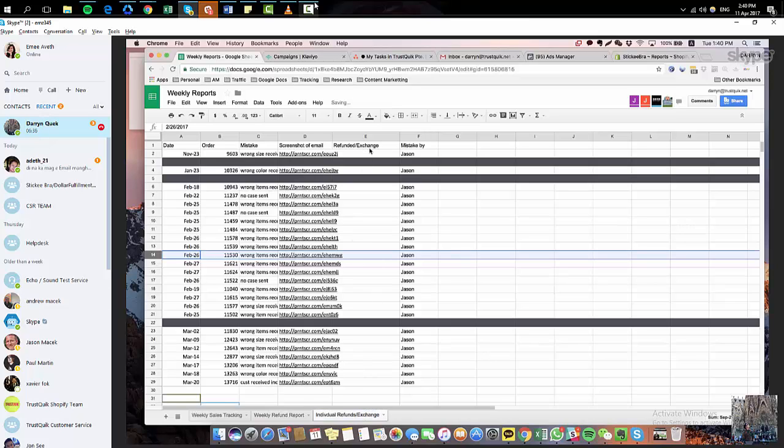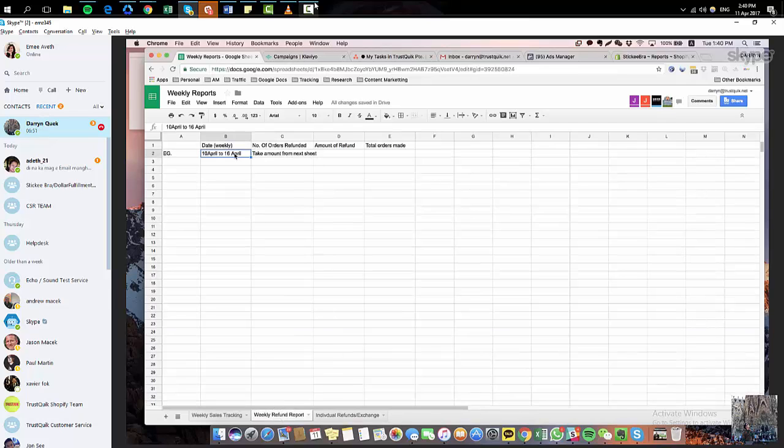Okay, so I'll keep this column. For example, if this one was the wrong size but it was exchanged, please key in exchange. If it's a refund, please key in refund. Then to make it easier, we will just record as per normal. I'm thinking whether to backdate it or not.